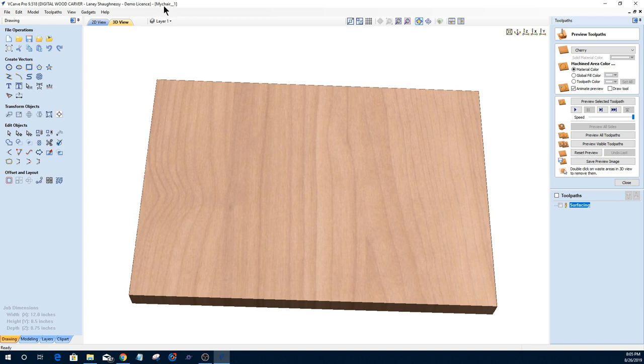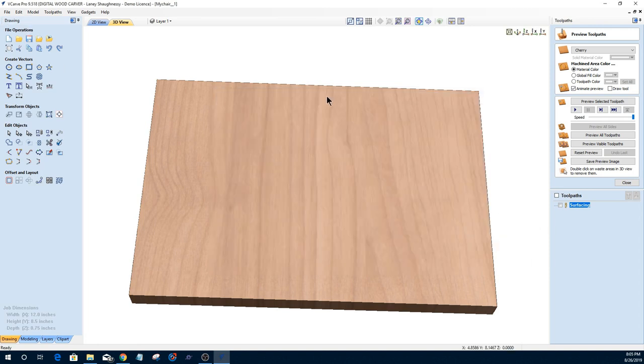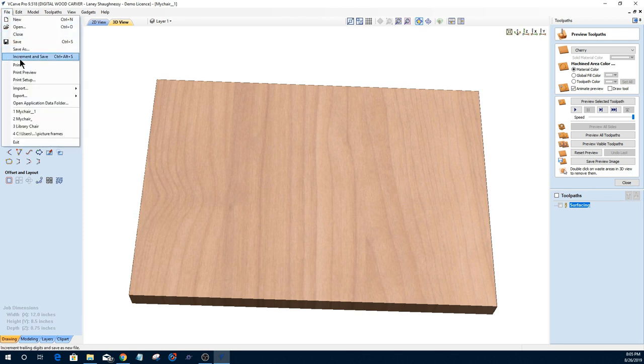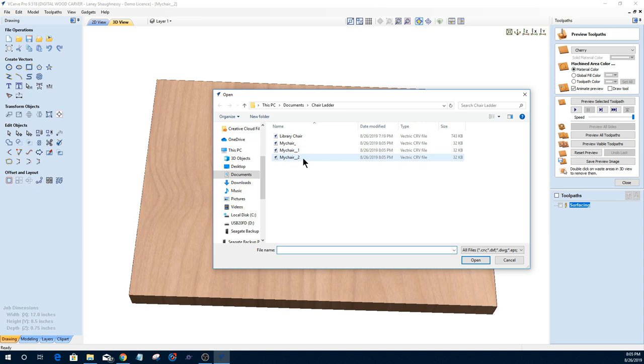You see up here it says my chair 1 right here at the top. And each time I increment and save, if I do some more changes and increment and save, then when it goes through, notice that one is changed to a number two now. If I go look at my file, I've got version one and version two.